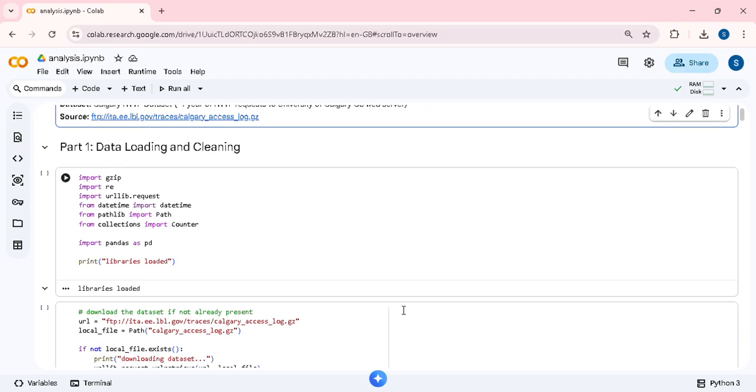So the first thing I did was import the libraries I need. I'm using gzip to read the compressed files, re for regex parsing, urllib to download the dataset, datetime for timestamp parsing, and pandas for data manipulation. I also tried to import PySpark here. In a local environment it's not always installed, so I wrapped it in a try except block. In production, the same code runs on an EMR cluster with Spark. The logic is exactly the same either way.